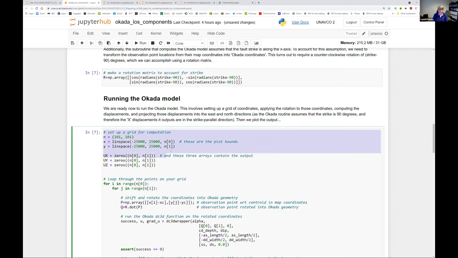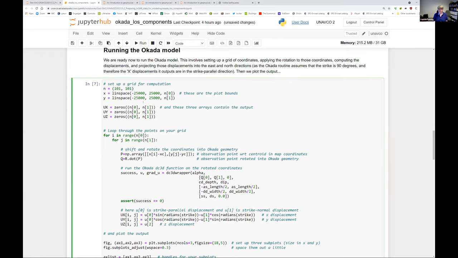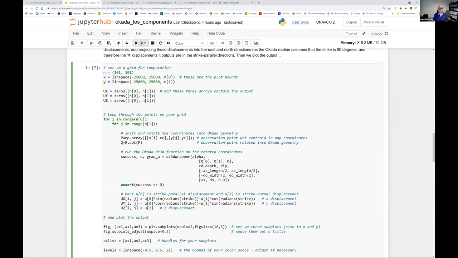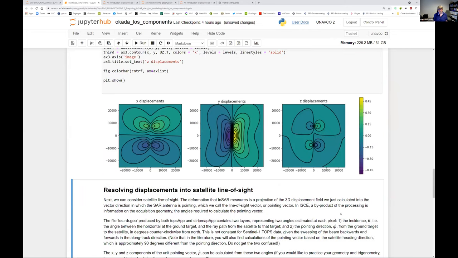So we're going to set up an artificial grid, which is 25 by 25 kilometers, or 50 by 50 kilometers actually, centered on 0, 0. We're going to have 500 meter pixels for this, which is quite coarse, but it's good enough to see the pattern that we want to see. And this cell here runs the computation using this Okada wrapper package that we initiated at the beginning of the notebook, and we'll plot the output for the three components of displacement. So you run that and you get these three things.